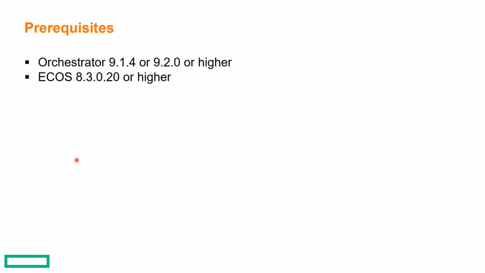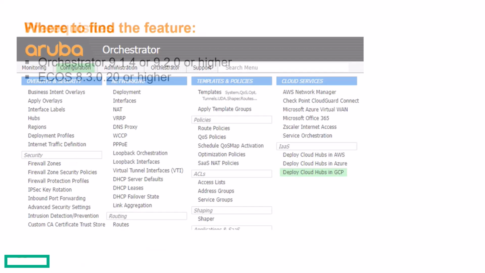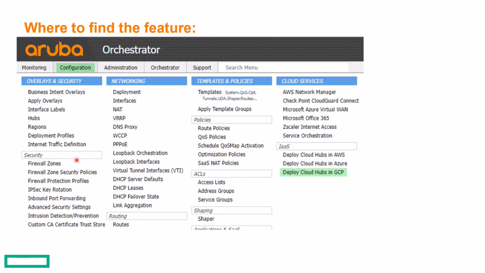The prerequisites: you need either Orchestrator 9.1.4 or 9.2.0 or higher, and ECOS 8.3.0.2.0. So where to find this feature? It's under Configuration, Infrastructure as a Service, Deploy Cloud Apps in GCP.